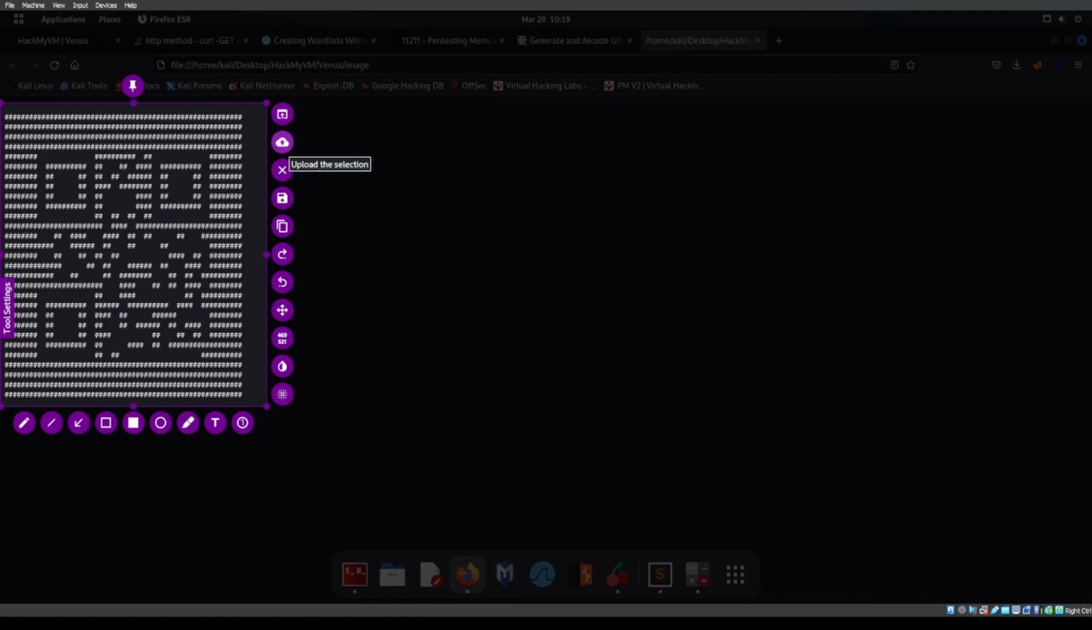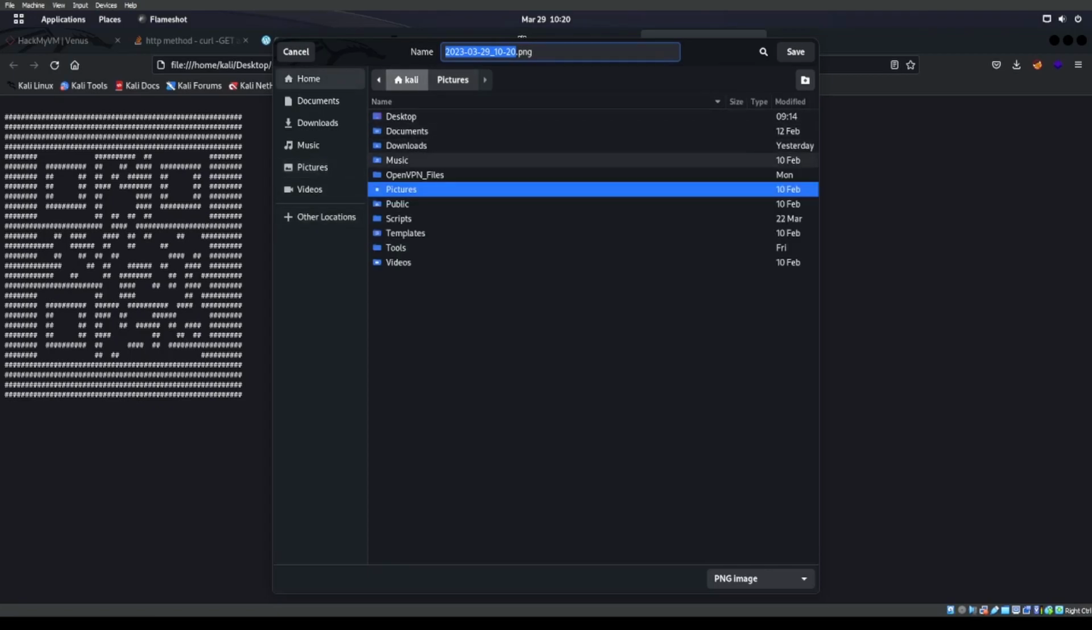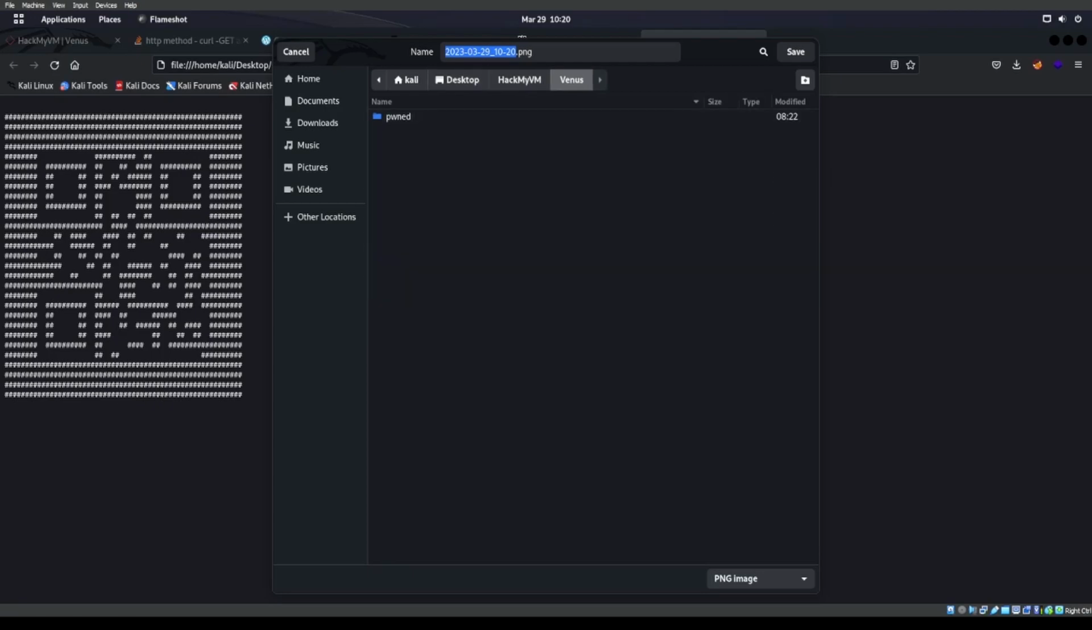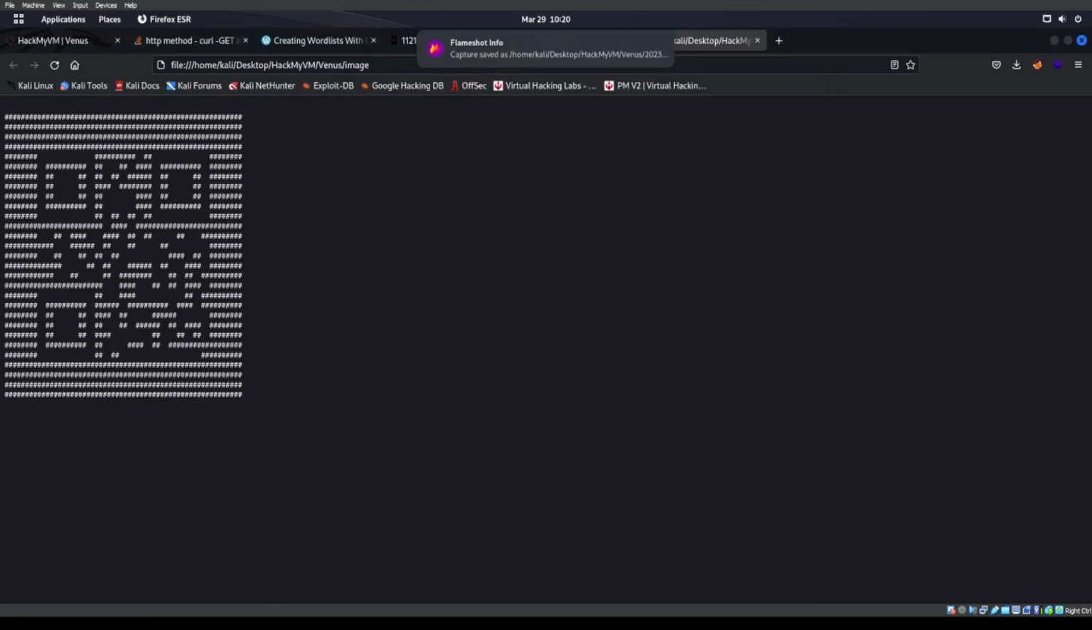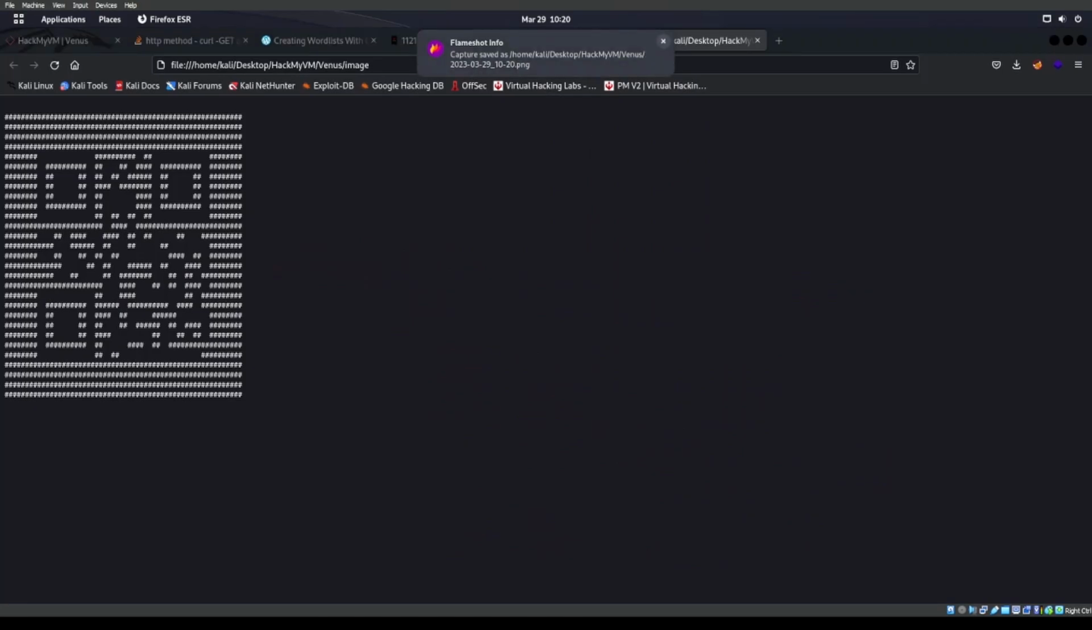I've never actually saved anything before. I've just always copied it. See, that's called thinking outside the box, like right there. I'm getting tired because I don't know what I'm even in. Hack My VM, Venus, save. Okay, good point.